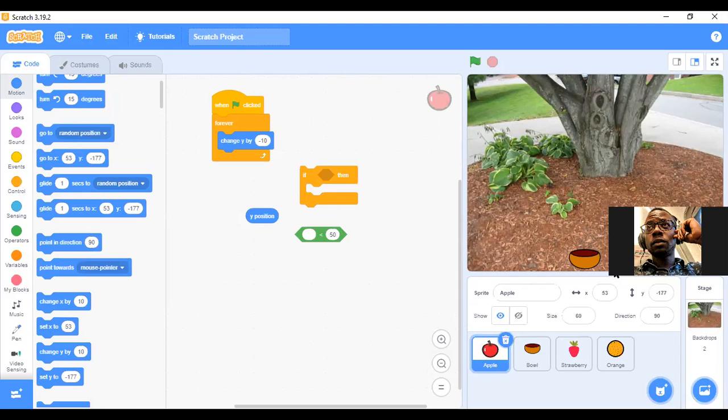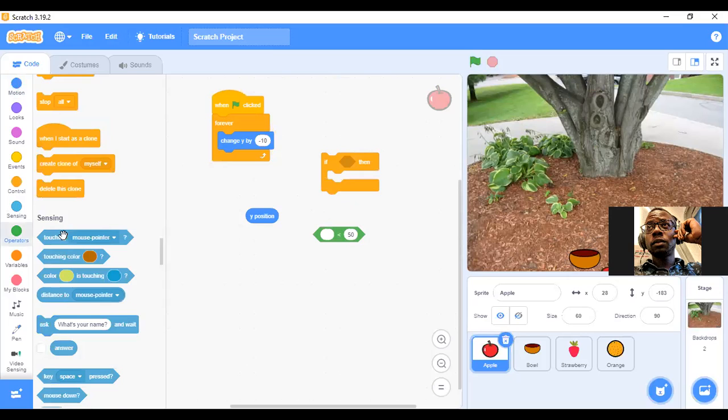To make your apple go up and come down, to look as if it's falling down from the tree, there is one thing you need to do. And what is it you need to do? You need to bring your if code. You need to bring your less than operator under the operators. This particular one, less than operator.